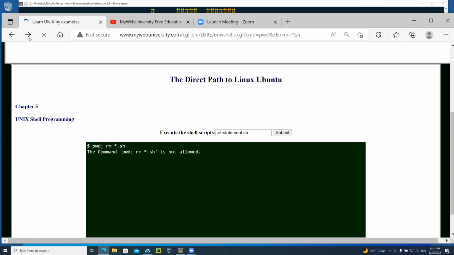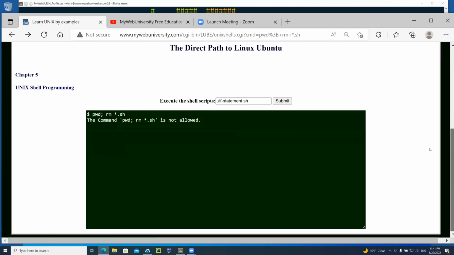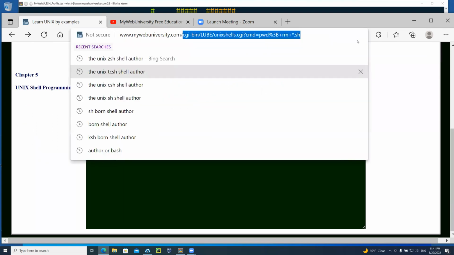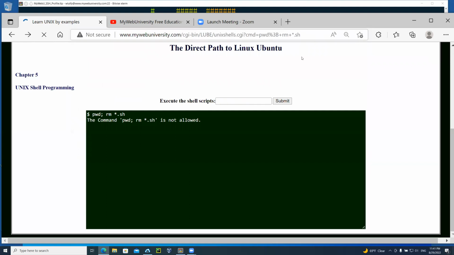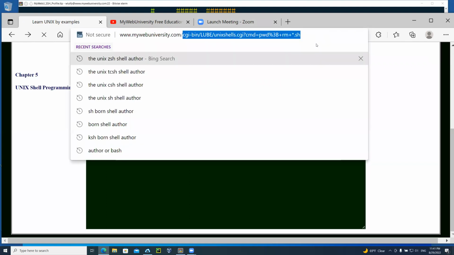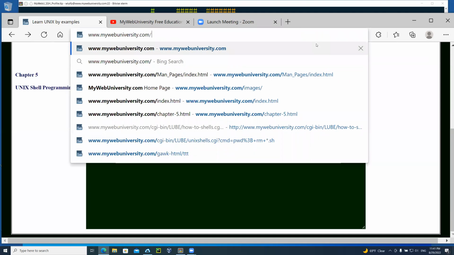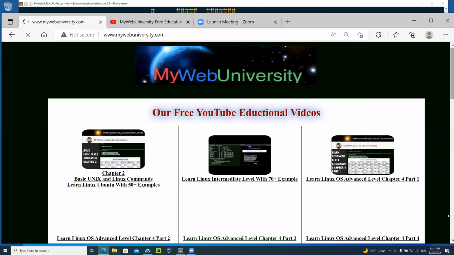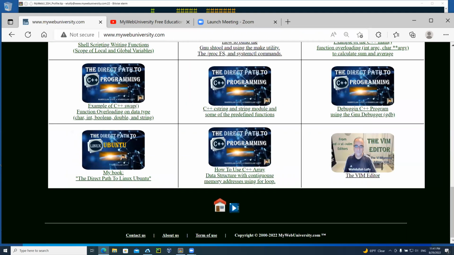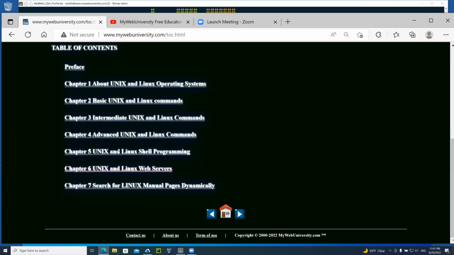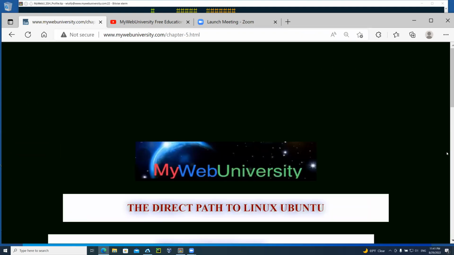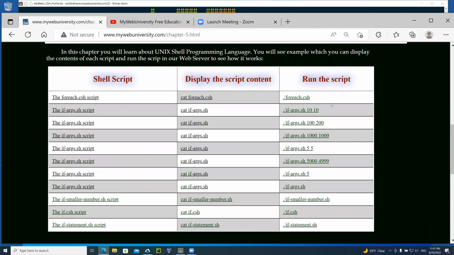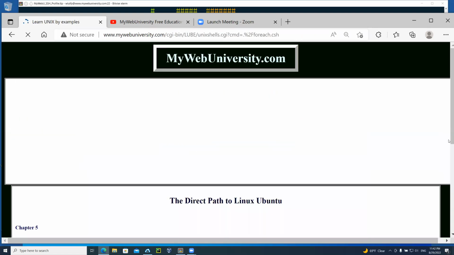And again, if you go back to the website page, let me go to the main page here, MyWebUniversity.com, and then go to chapter 5 from there. So if you browse here and click on chapter 5, you will be going there. And notice that for each statement, if you run it, it's simply as if you're running it on that statement here.